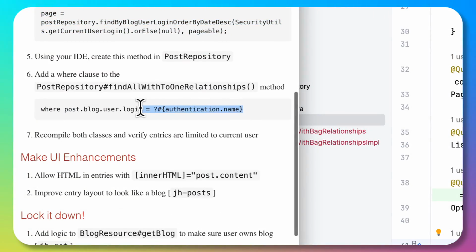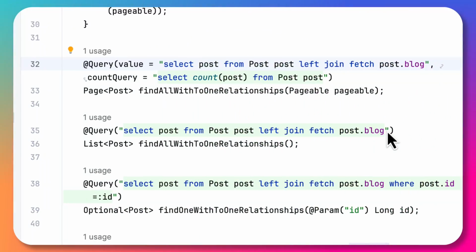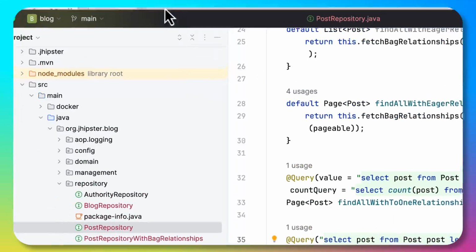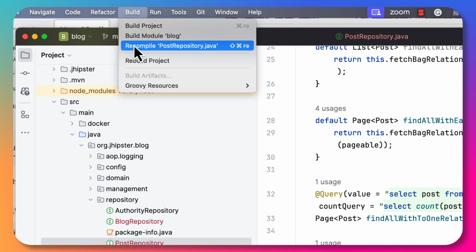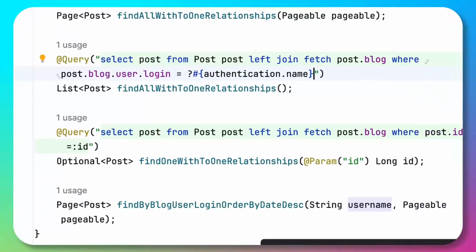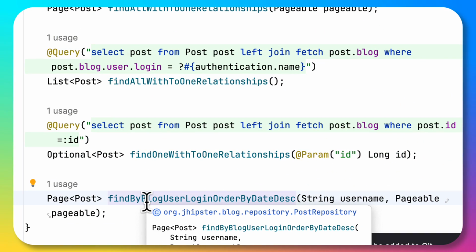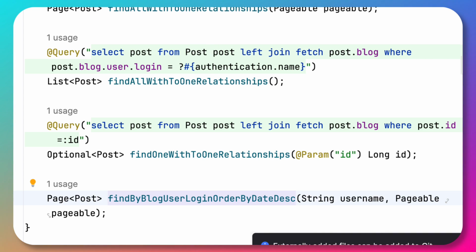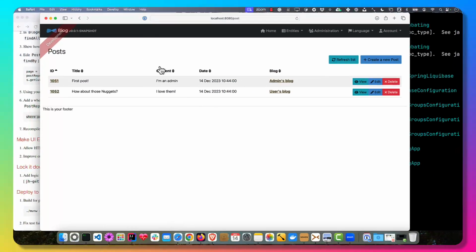Oh, and then we forgot this one down here. So post repository, that's this one here. Add that where clause, build it again. And so this is used when no eager loading happens. This is when eager loading happens. And then we can refresh.